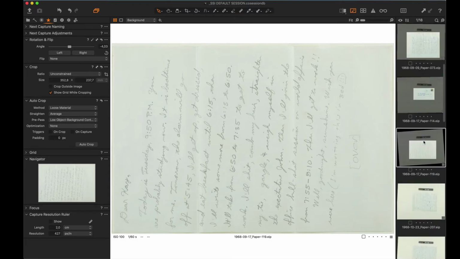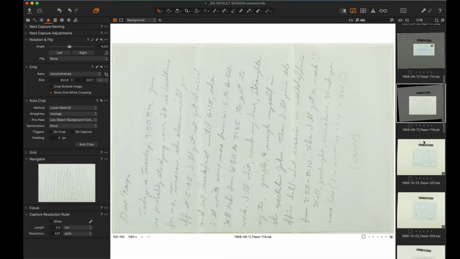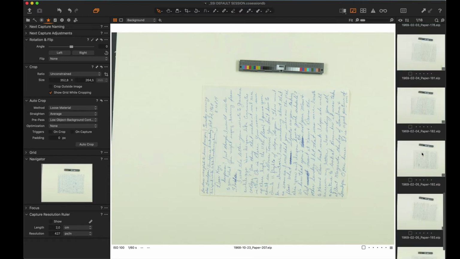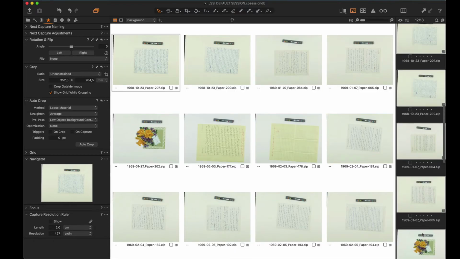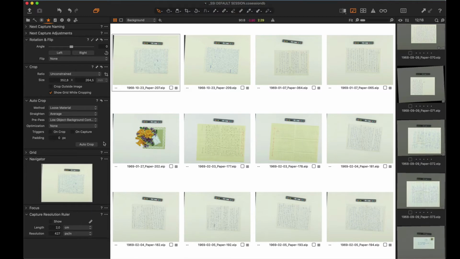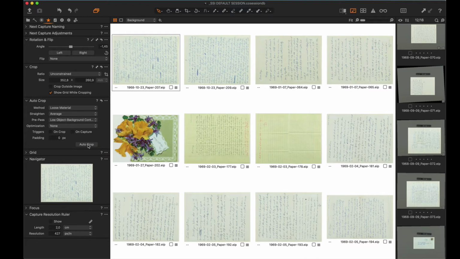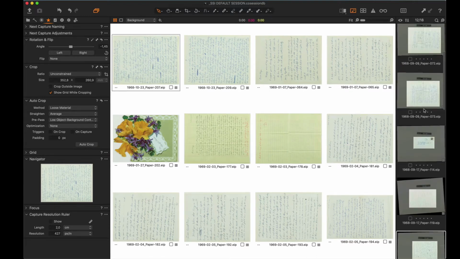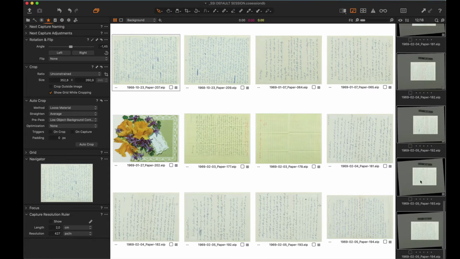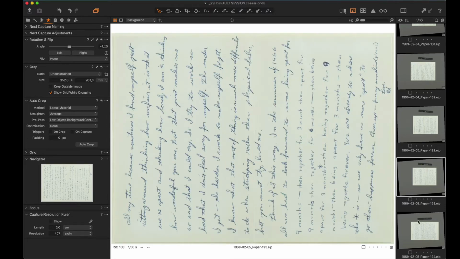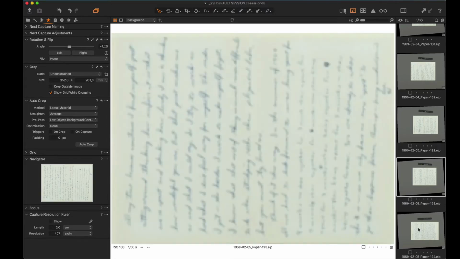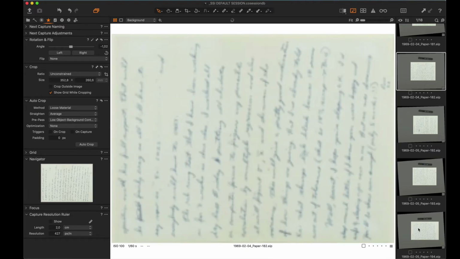So I can go through these one by one, or I can simply select all of my images. In this case, I'm just selecting the ones I haven't done yet. So multiple select with the shift key and then just hit auto crop, and it will again go through all of these and crop into all of the pictures one by one, so you don't have to do it manually. So Command Shift A deselects them all, and now you can just flicker through them one by one, see if we got everything right or not.